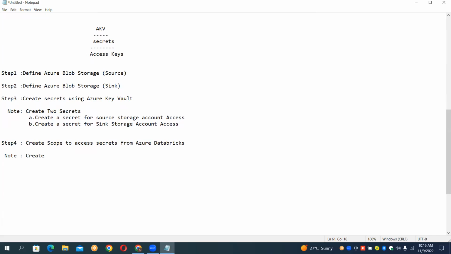Create secret scope. A secret scope is created to access secrets from Azure Key Vault.